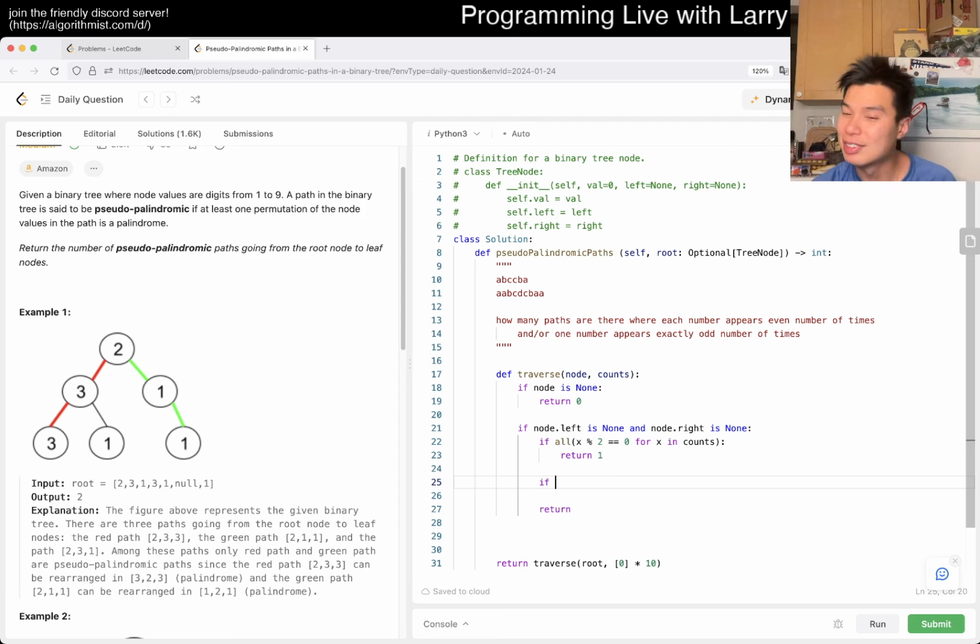Or if, what's the other way of writing it? If count x mod 2 is equal to 1 for x in counts, if this is equal to 1, is that good enough? I think so. Then we return 1, right? Because by definition, that means everything else is even, right? Yeah. Otherwise, we return 0.